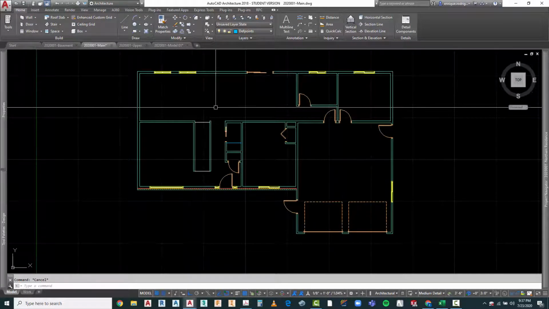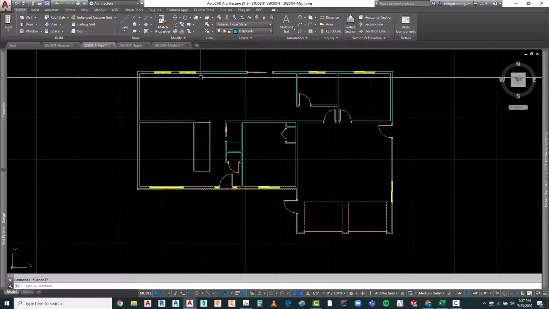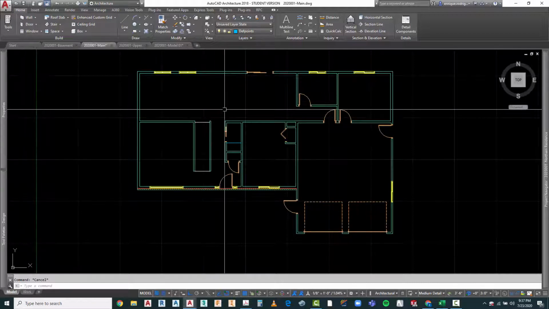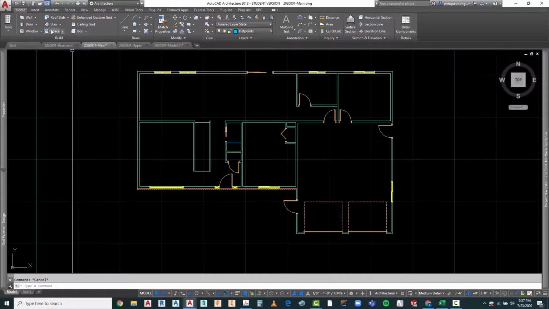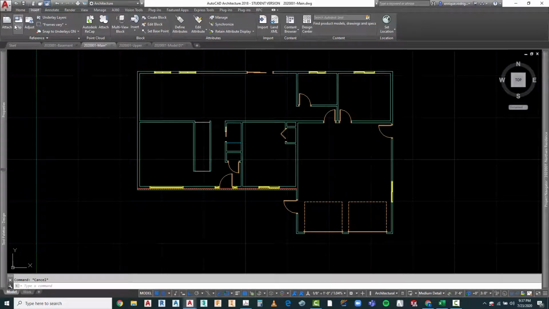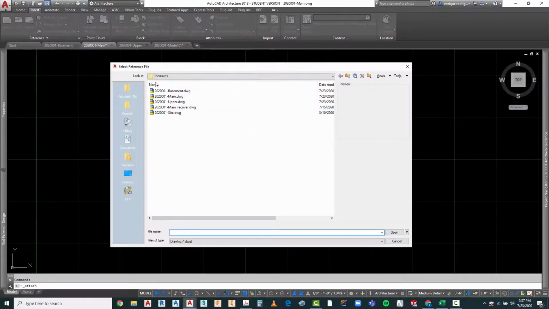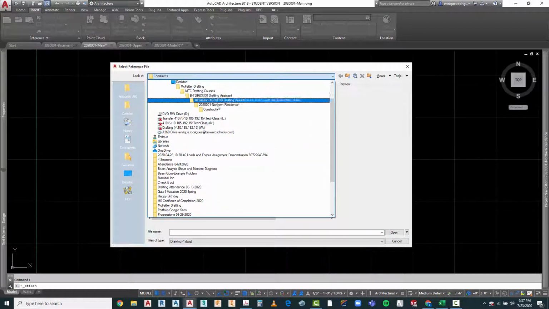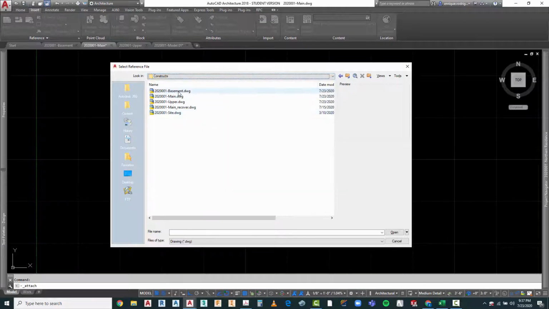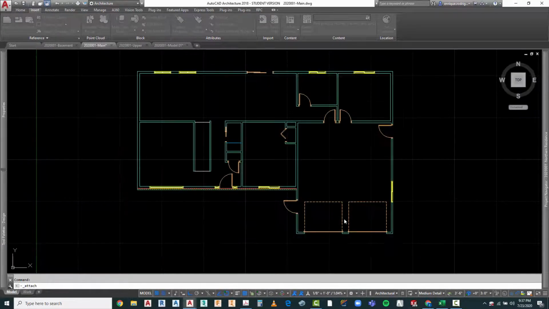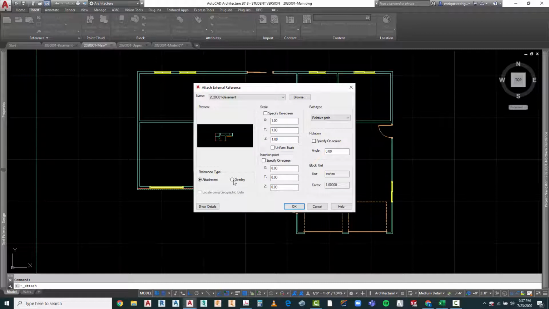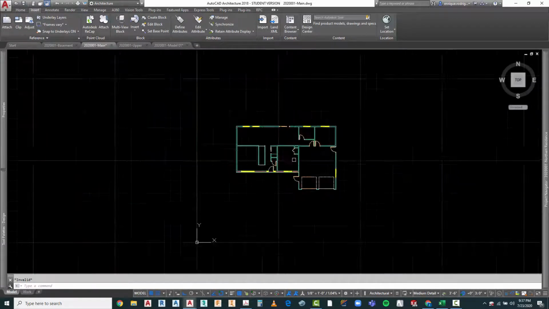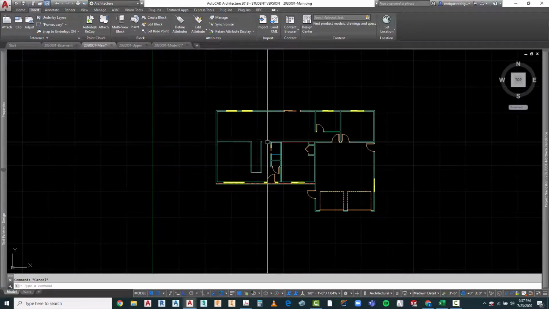Now to do that, what I'm going to do is insert an X reference. I'm going to bring in the basement because we laid that out previously. So I'm going to go to the insert command, go to attach. I'm going to find my construct for basement. First I'm going to check, make sure I'm in the right project, which I am. Go back to constructs, click on basement, click open, and I'm going to do it as an overlay. That's extremely important, and I am going to put it at -9 feet. I'm going to do OK, and let's see what we've got.